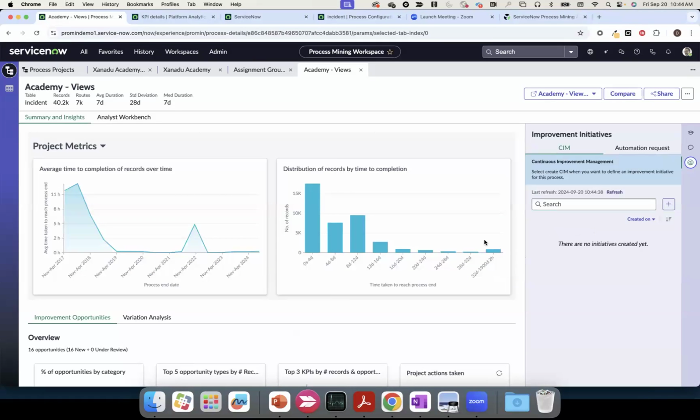is you have a link to create a continual improvement management initiative or create an automation center request right from the project itself. Right, so we use continual improvement initiatives to track opportunities to improve. And from those continual improvement initiatives, you have the ability to link and create ideas, demands, projects, changes, tasks. So it's kind of start with improvement initiatives, and then from there you can get to your demands.